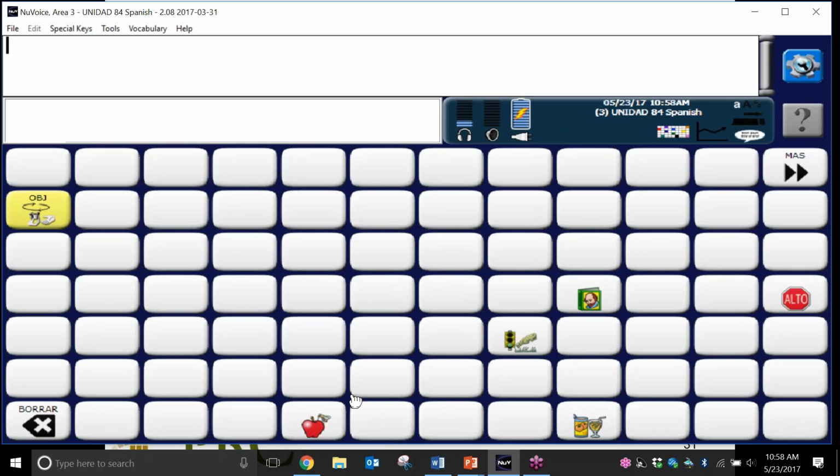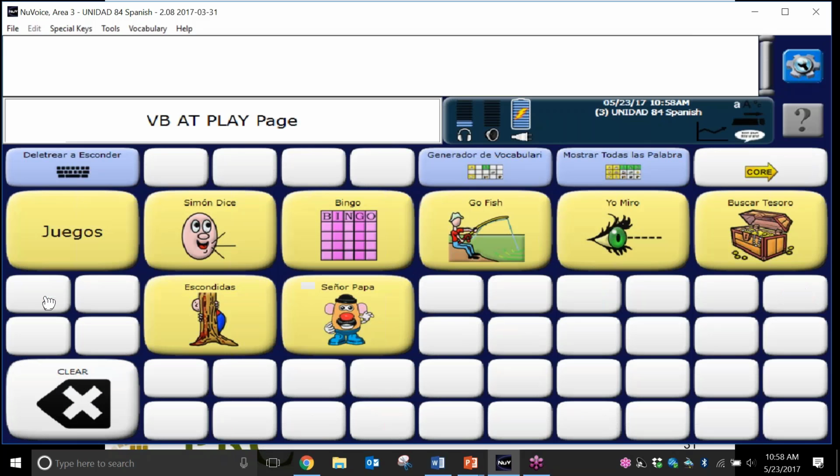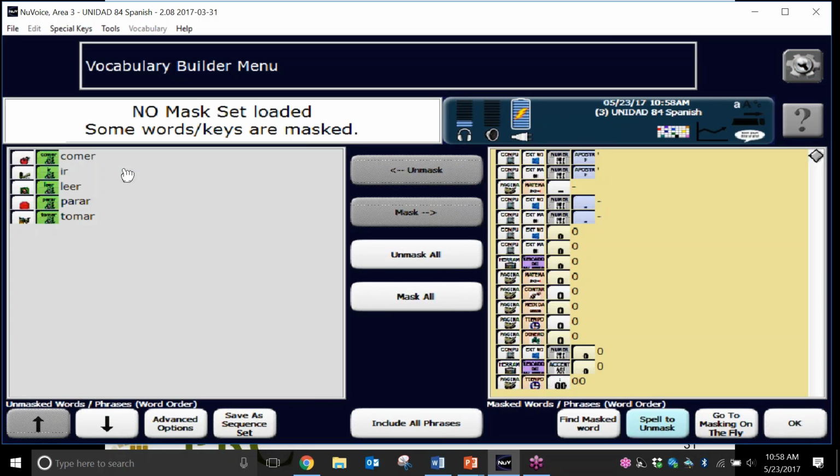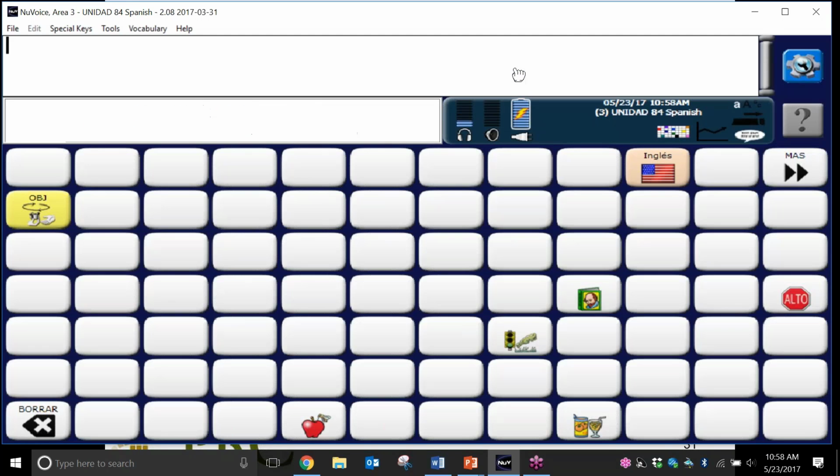So now I have these words in Spanish, and I don't have a Spanish synthesizer in my past like Debbie did, so the voice is going to pronounce the words incorrectly. I do need to remember to reveal my toggle key, so I'm going to go back to my Vocab Builder menu and back to spell to unmask, and then go to my masking on the fly key and English, and now I have both of my toggle keys back.